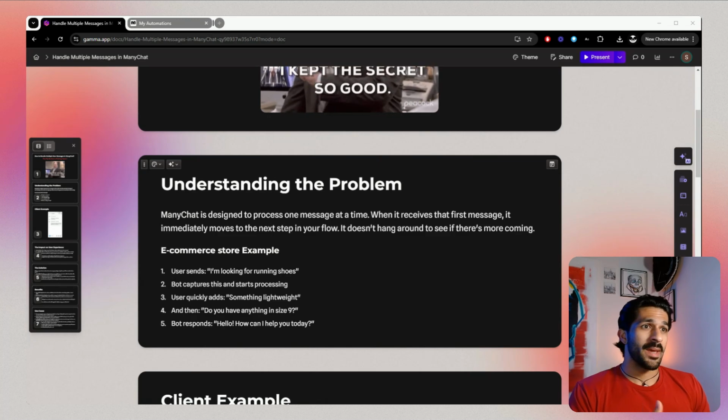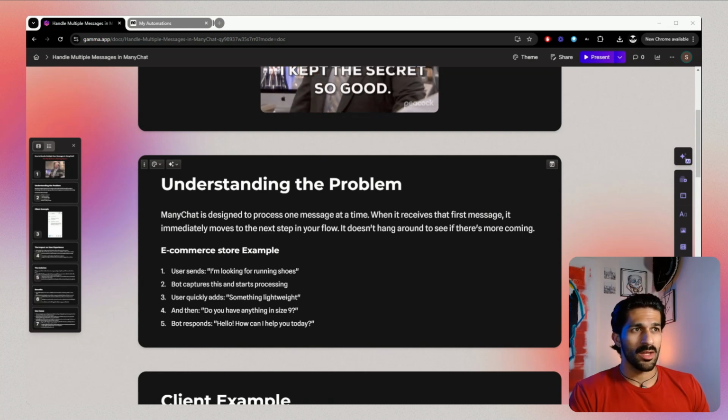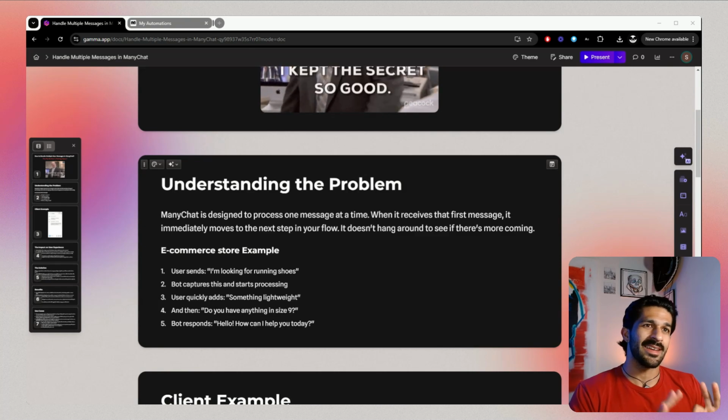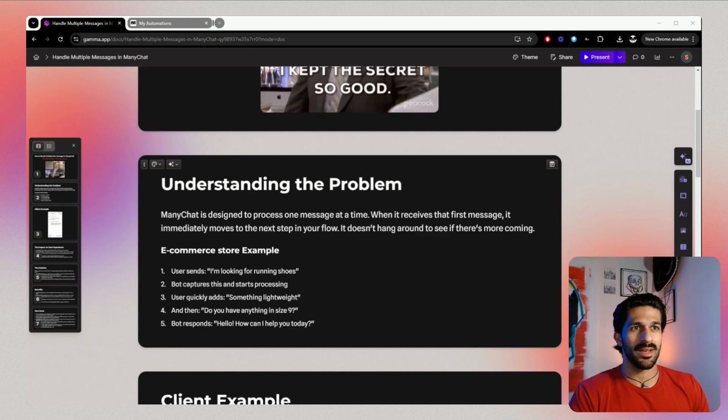Here's the deal. ManyChat, in all its glory, has a bit of a one-track mind. When a user sends a message to ManyChat, it triggers an automation. ManyChat does what it does best. It stores the message in a variable and moves on to the next step in the flow. Here's the issue. This only works if your user is the type to pack all their thoughts into one neat and tidy message. But let's be real, who actually texts like that?